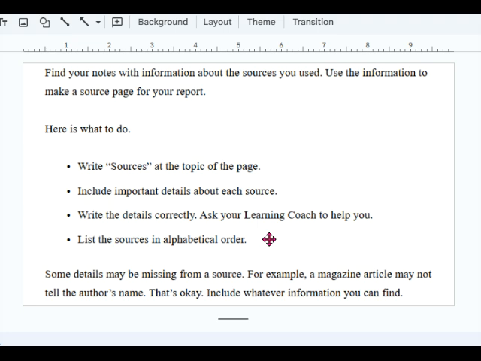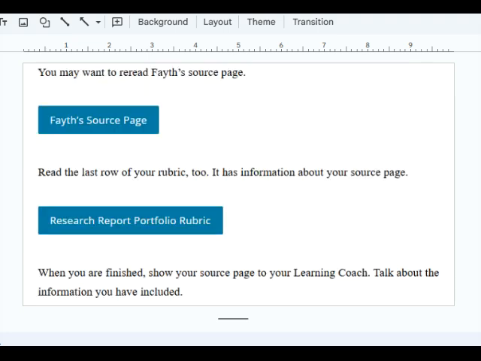Some details may be missing from a source. For example, a magazine article may not tell the author's name. That's okay. Include whatever information you can find.